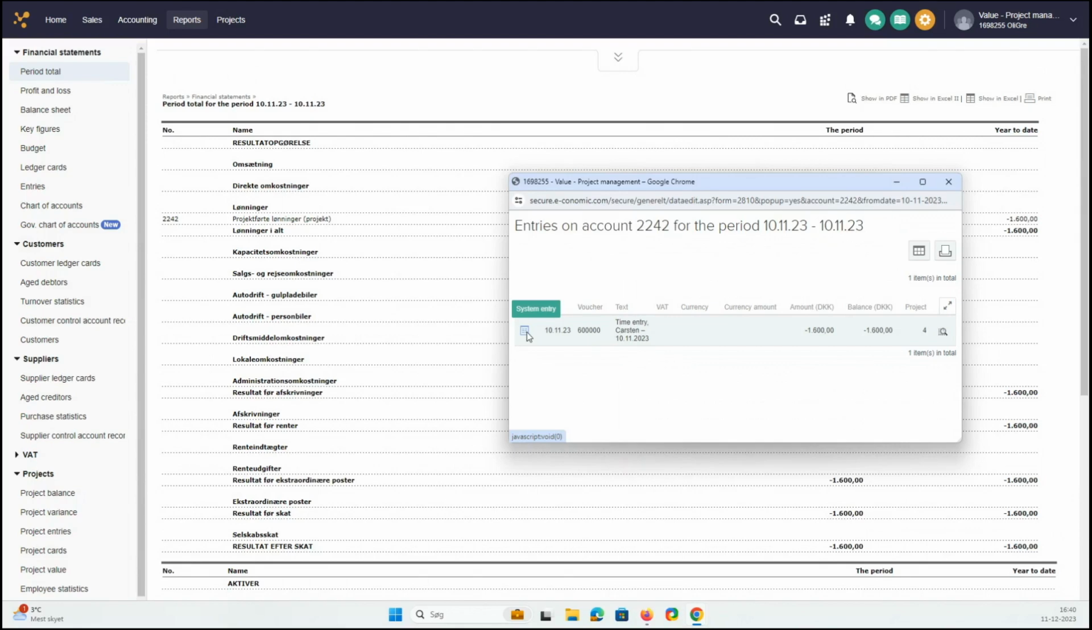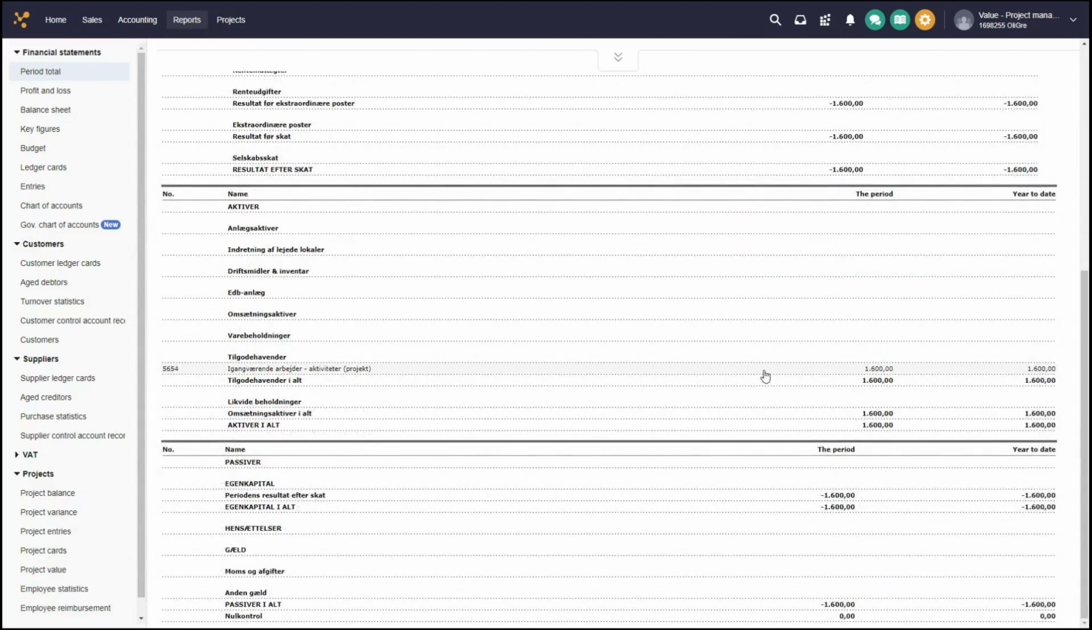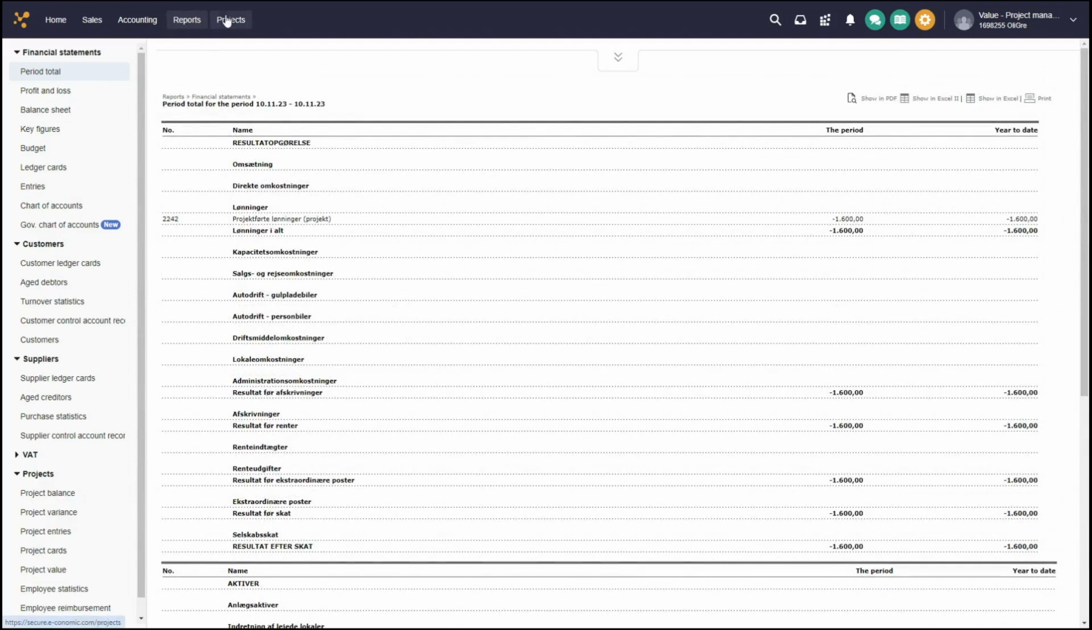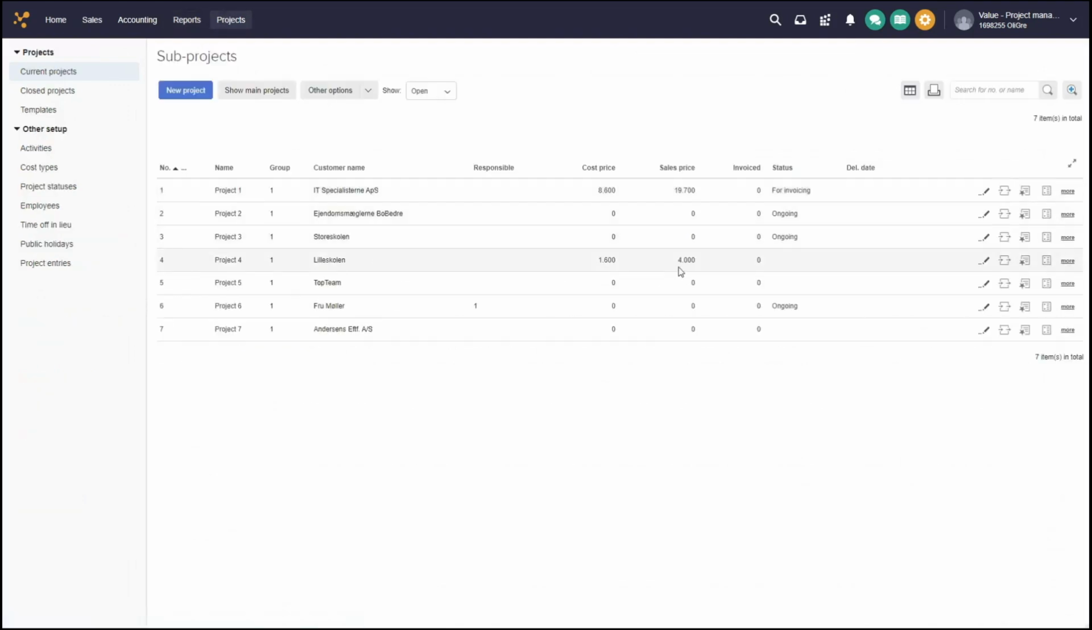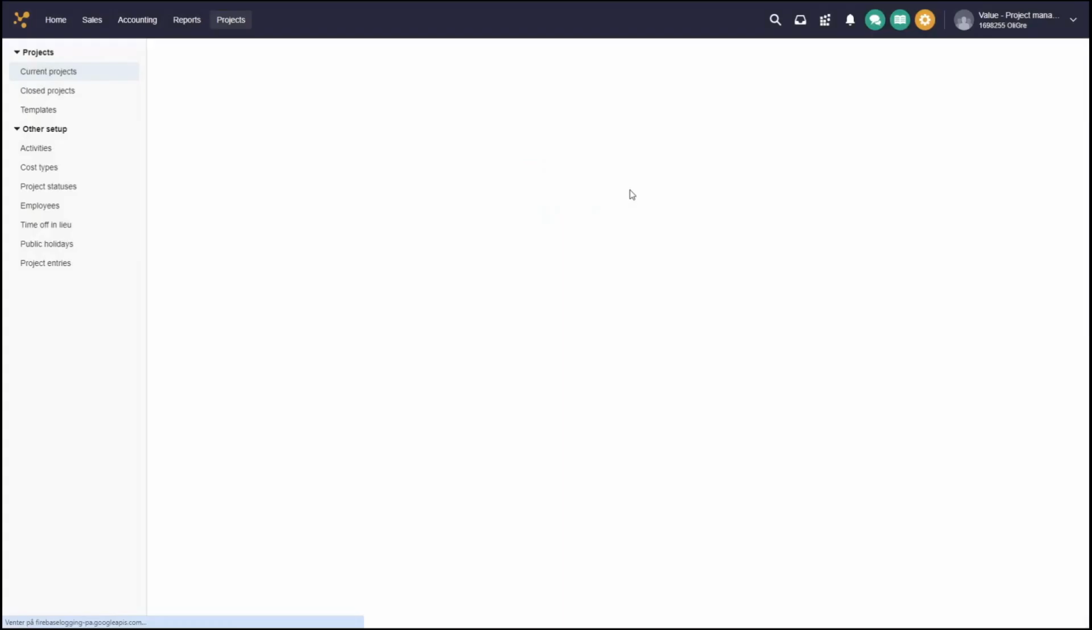Scrolling further down, we can see that it also affects account 5654 down here. So this is actually the work in progress. So it is added to our balance sheet, and this is how it looks when the project is ongoing. Let us try to close the project. It was project number 4, so I would like it to be closed on the same date, so the 10th of November. Let's go to projects, project number 4 here. We can go to more, and then we could go to close project. I'll just type in the correct date and then press OK.